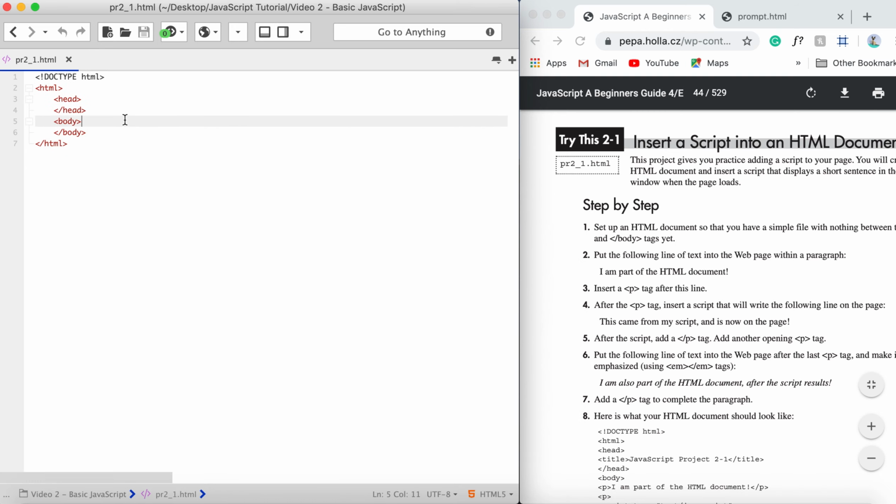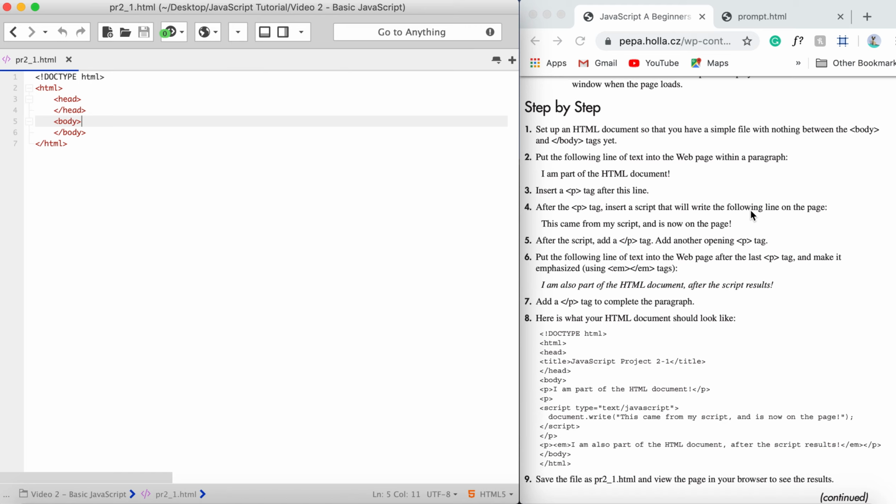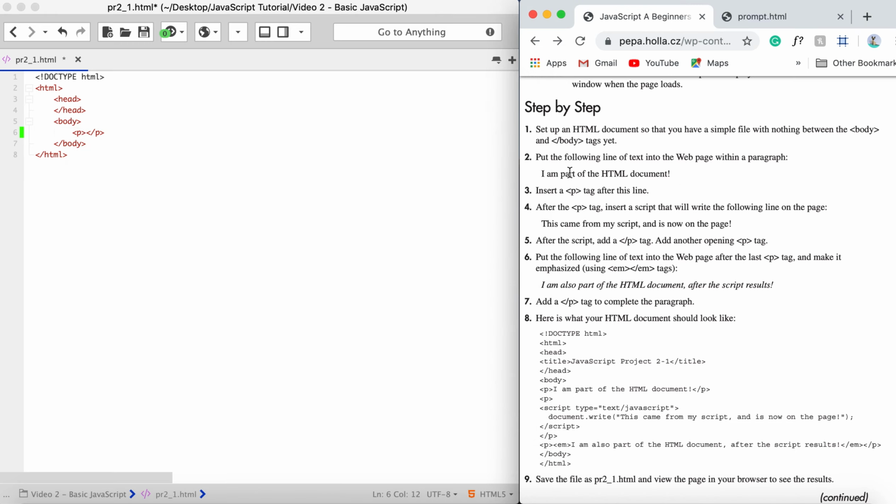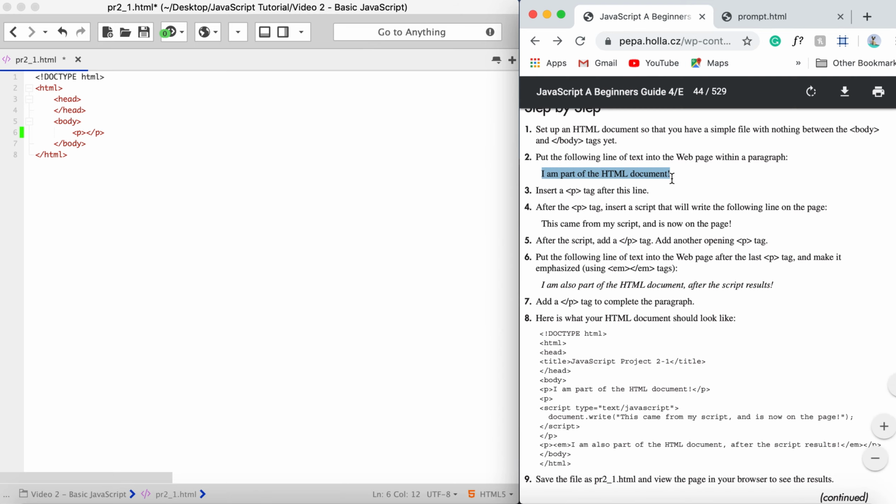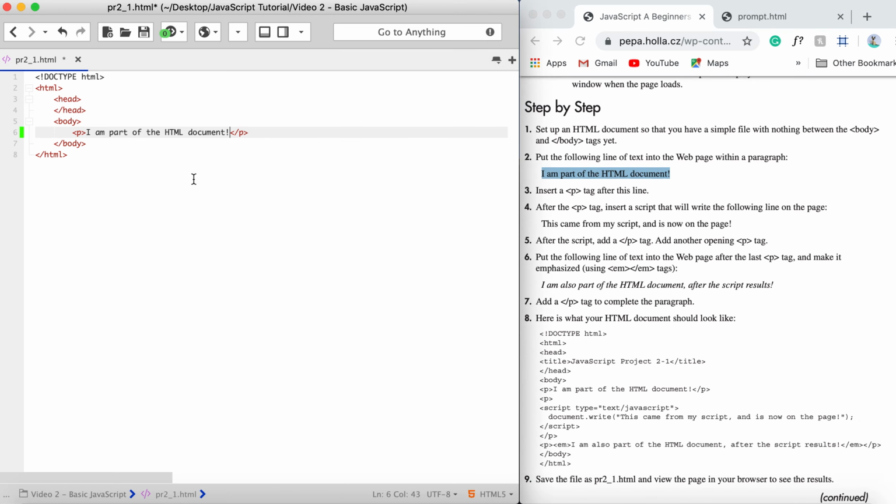Alright, so here is what we are going to do step by step. First, set up an HTML document so that you have a simple file with nothing between the body and /body tags yet. Alright. Next, put the following line of text into a paragraph. Recall we use the P for paragraph, and I'm just gonna basically Command C and Command V, which is the shortcut for copy and paste. And after the P tag, insert a script that will type the following line on the page. So that is exactly what we did just a moment ago.